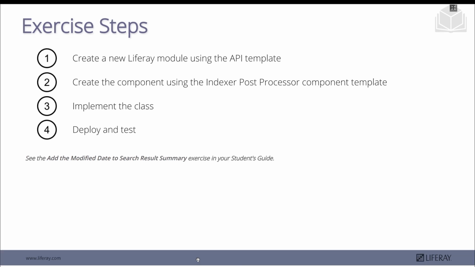So with all of that, let's take a look at our indexer post processor.